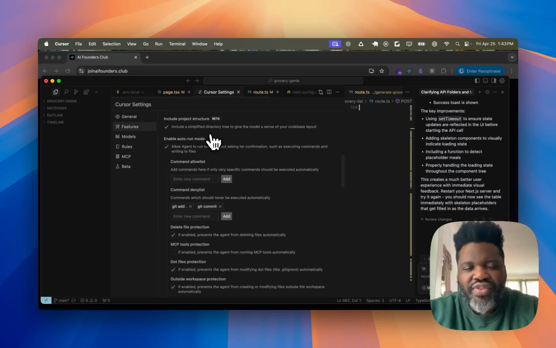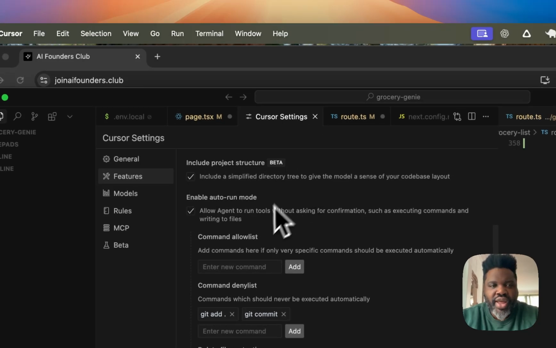Next, you have include project structure. For some people that are working with large code base, turning this on is a great way for you to make it easier for Cursor to understand the context of your large code base. And what Cursor is doing when this is turned on is that it includes a simplified directory tree of your project so that it's easier for the model to understand your code base and layout. Turn this on if you have a large code base, and this is going to be super helpful for the model to better understand the context of your code base. And one of the reasons they've added that is because a lot of people have been complaining that Cursor has a hard time dealing with large code base. So this one will essentially make it easier for it to handle that.